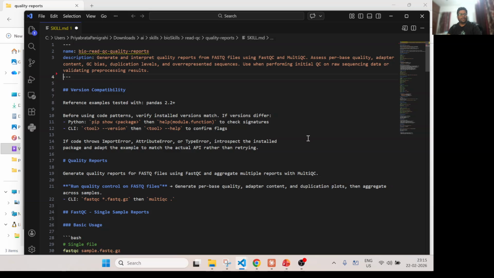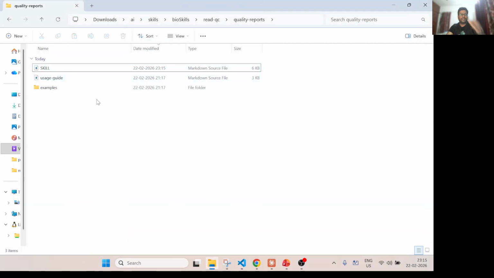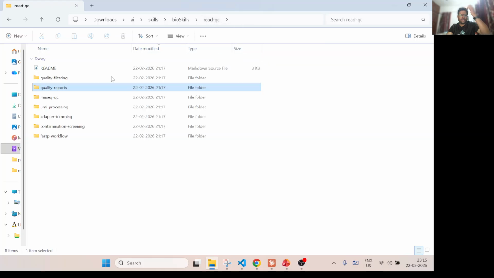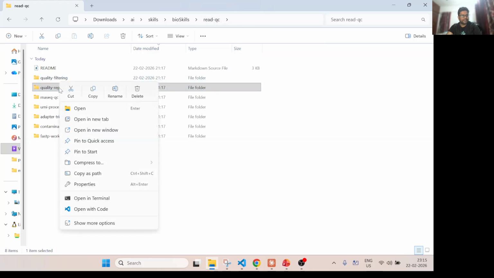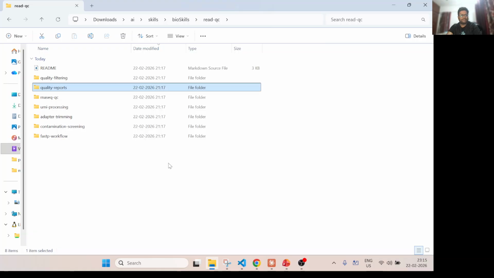Okay, so I'll just save it. If you're doing it only for that folder, then you have to delete those two lines, then just close it. But in short, what I explained, it has the name and the description of the QC. You just save it, and then come back outside and zip this folder. So I will now compress it to a zip file. My zip file is ready, the quality reports zip file.